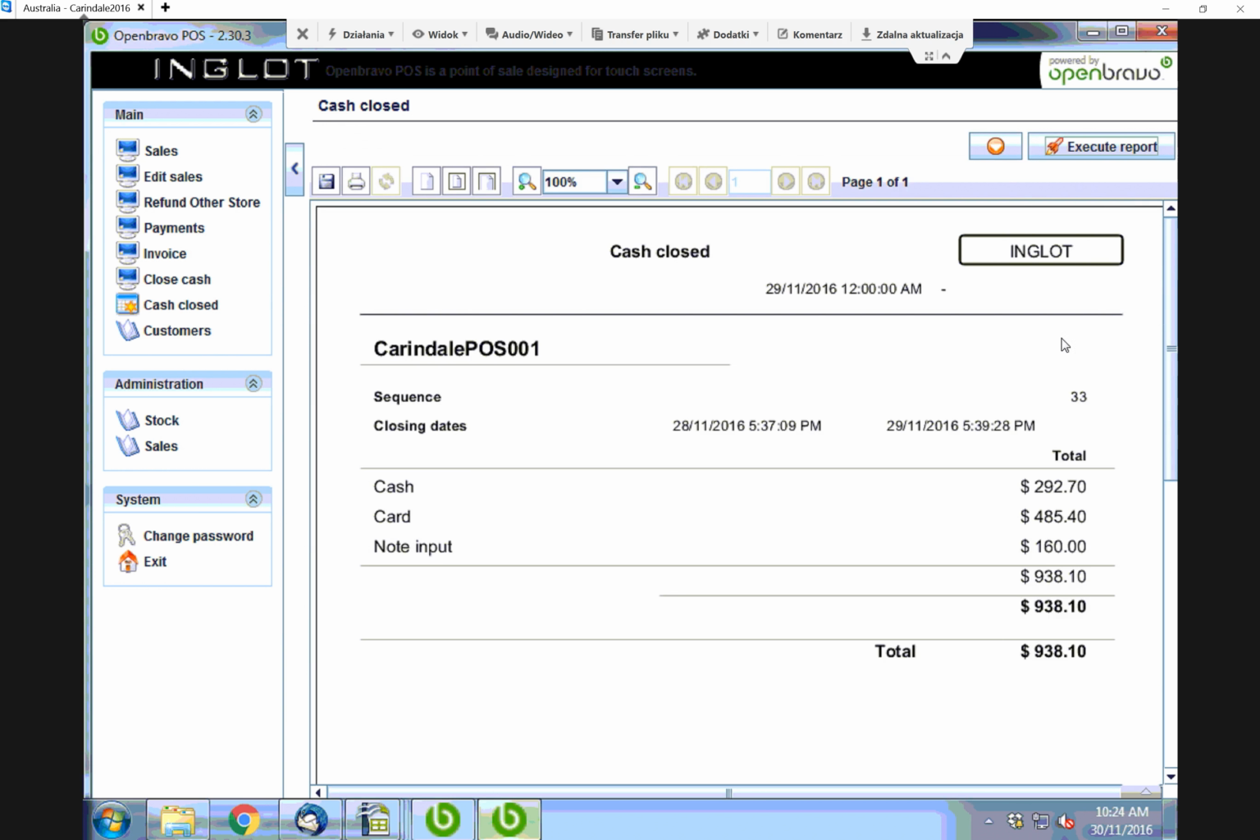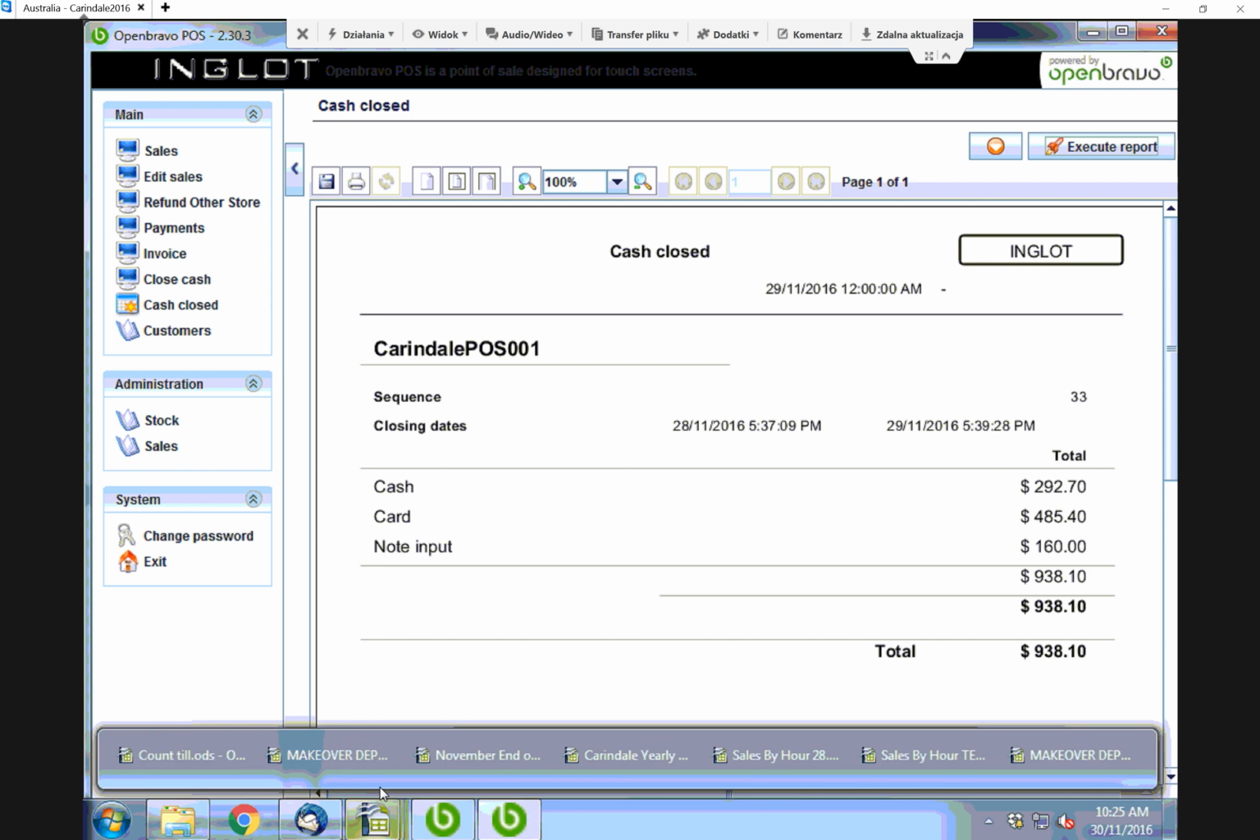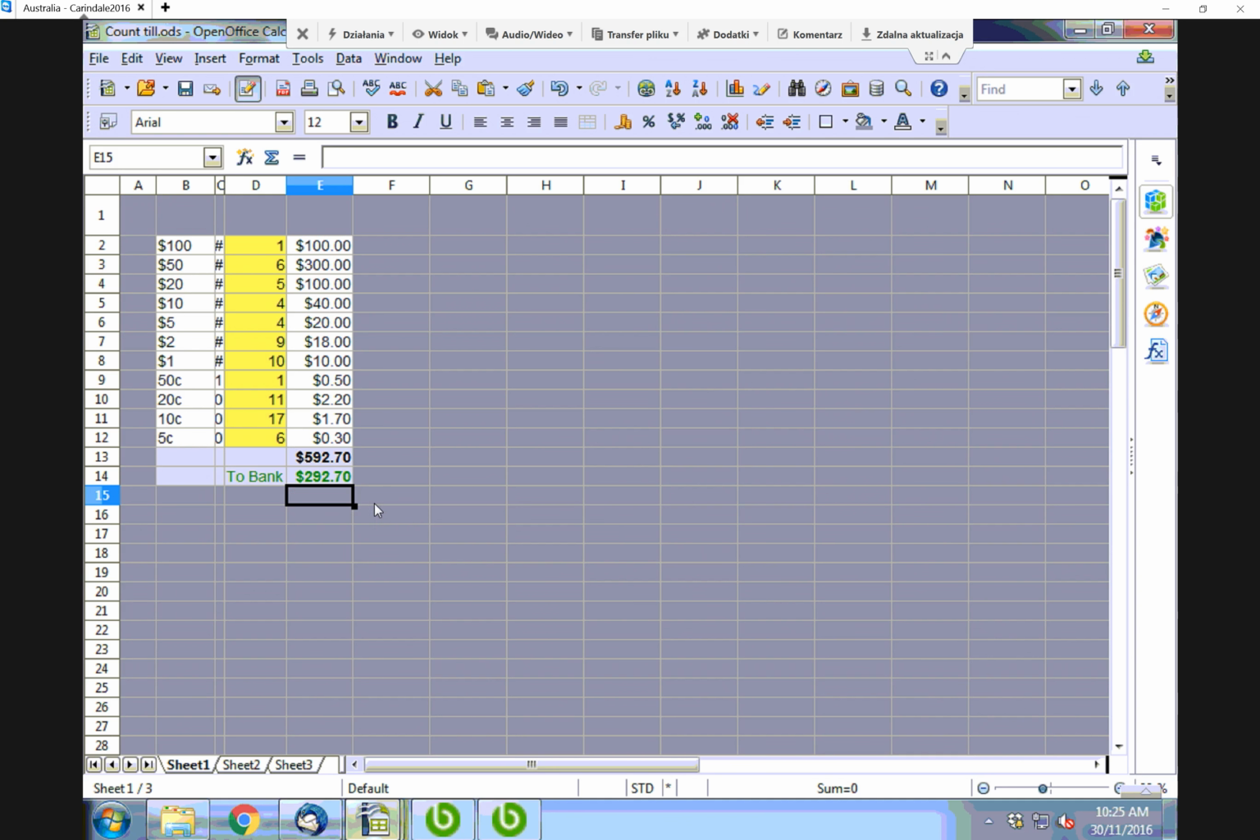Now let's have a look at yesterday. So we go into cash close. This is previous days. So if I just click the start date and have a look at yesterday and click execute report, this is going to show me what we made yesterday. So how do we interpret this? The cash is quite easy on this one. So we've got $292.70. How much card we should have made here. A note input, which means your vouchers, 160, so quite easily interpreted as to make over deposit vouchers.